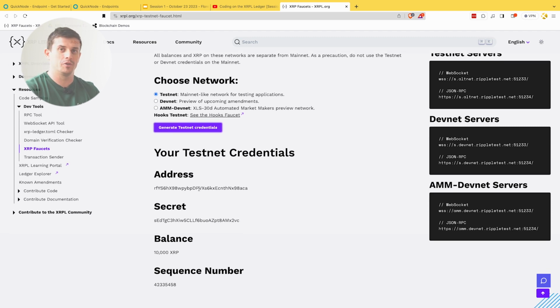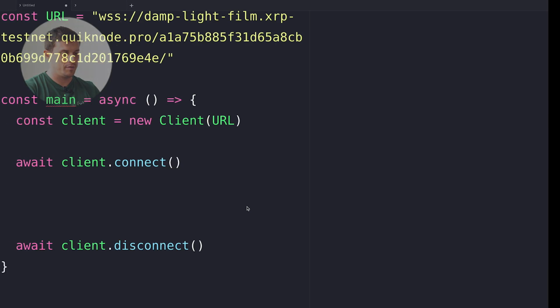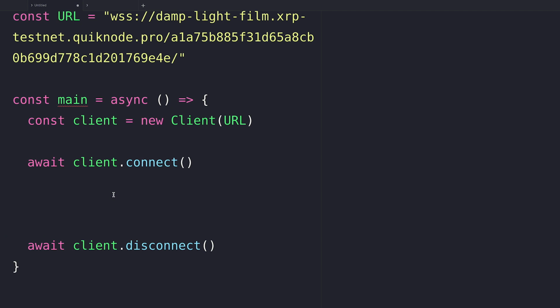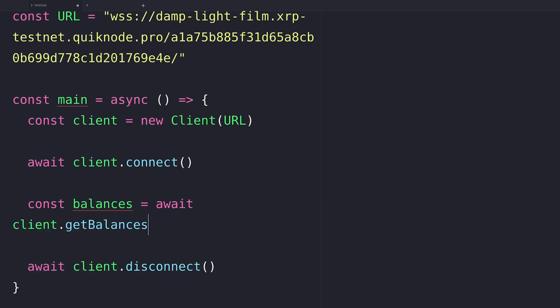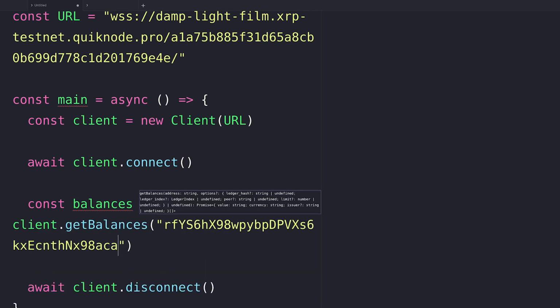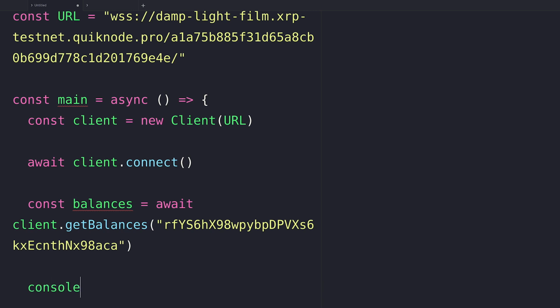So what I'm going to do is query the balance using the SDK. Let's take the address, for example, here, go back to Run.js. And then here we can use the client. So we'll use, let's say, balances equals await client.getBalances, and we pass the account address. And finally, we can just console log the balances.